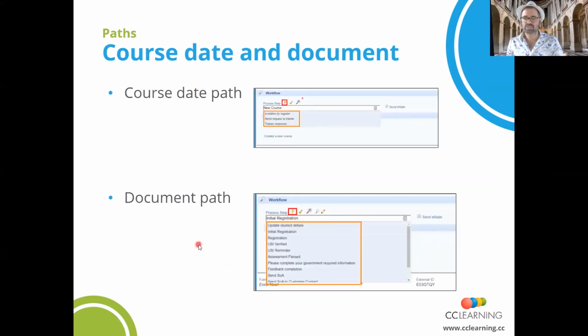So where do you see this? Well, this is not where we edit it, but this is what will happen when you edit a process path. This is where it appears. We have the course date path appearing when we're editing the course date. So if you've ever gone on and edited a course date, you'll see a workflow box, and within that workflow box, you'll see an ability to click on a lightning bolt, and that lightning bolt will display a set of process steps that you have access to.